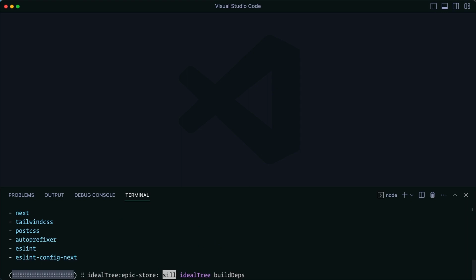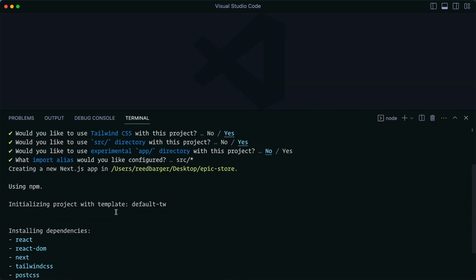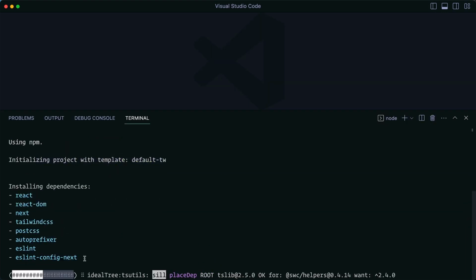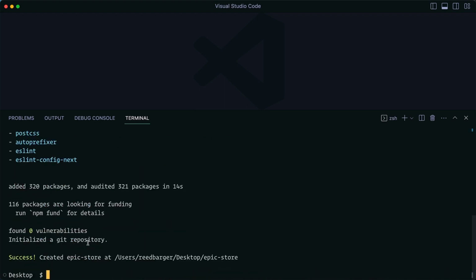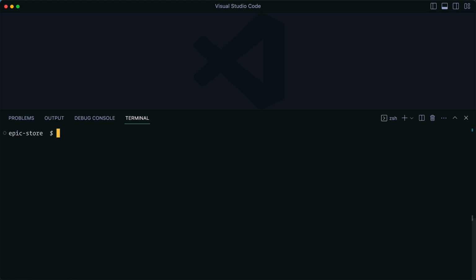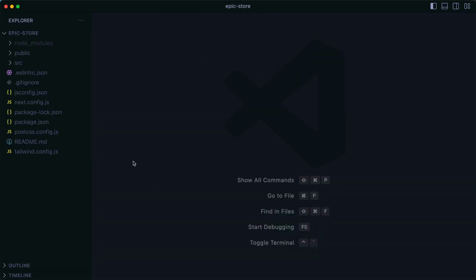So now we can hit enter, and we're going to see that it's going to install our dependencies, and it's going to set up Tailwind and ESLint for us automatically. And once that's done, we can cd into Epic Store, or we can just drag that folder into VS Code. And once you do so, you should see all of the files here that were created in our project. You should have a node_modules folder indicating that all of our dependencies have been installed.